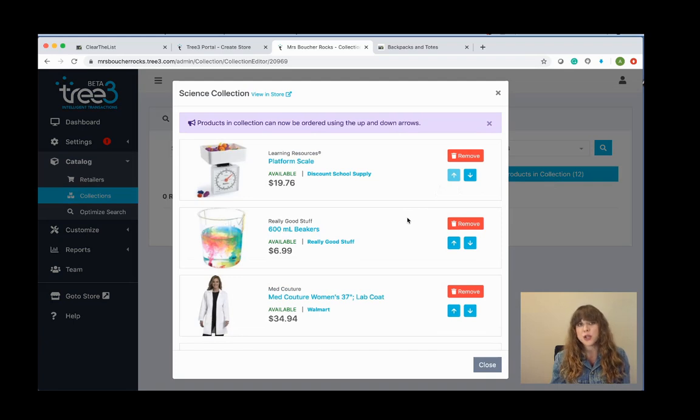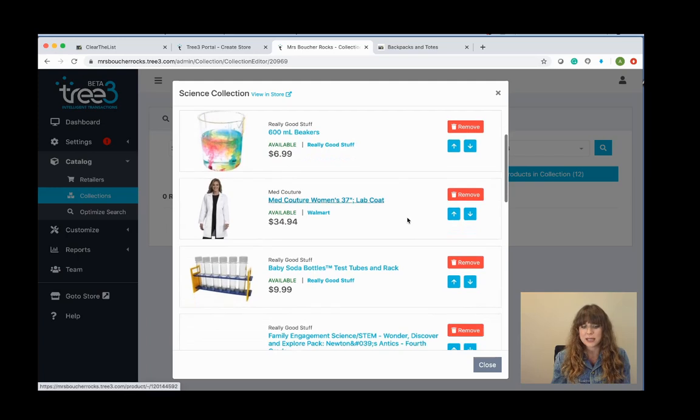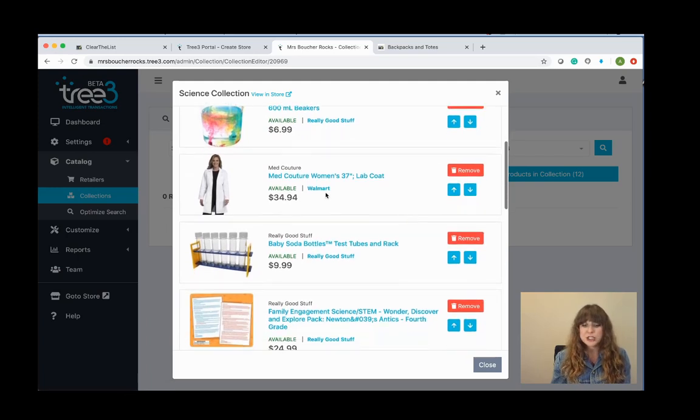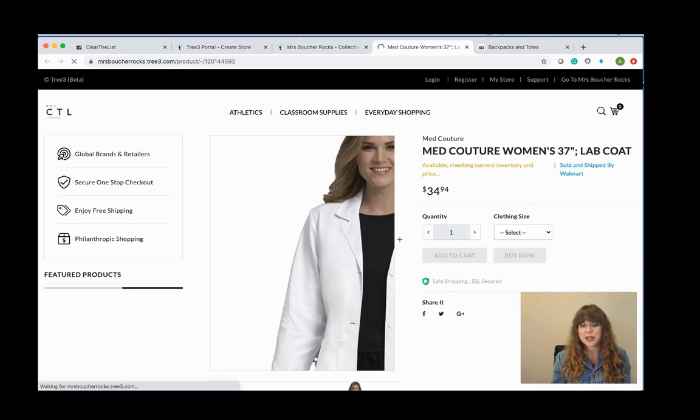And this will show you all of the items that have been selected to populate in this collection on your storefront. So you can see exactly what retailer this item has come from. You can see the name of the item, the price, and a picture that will all populate on your storefront. If you're curious what that looks like, you can actually click on the name of the product and it will show you what it's going to look like on your storefront.